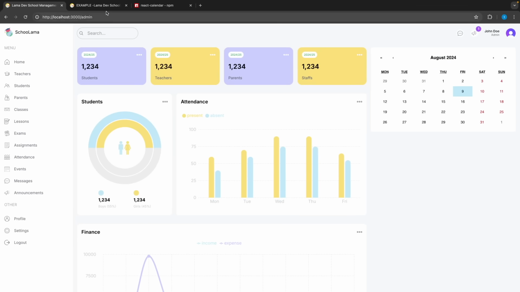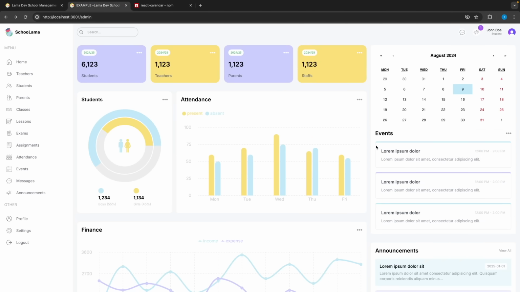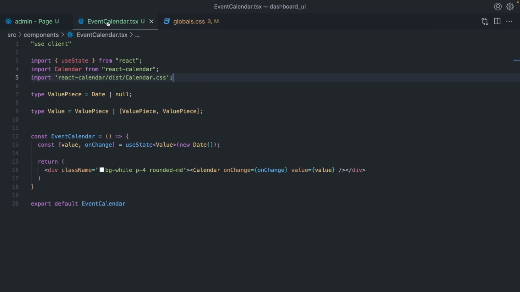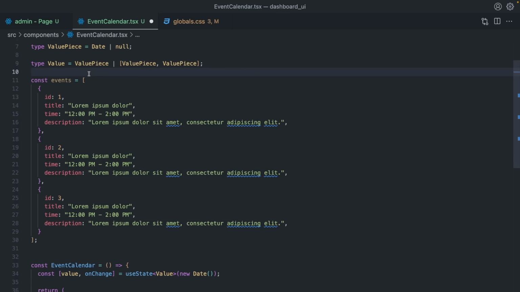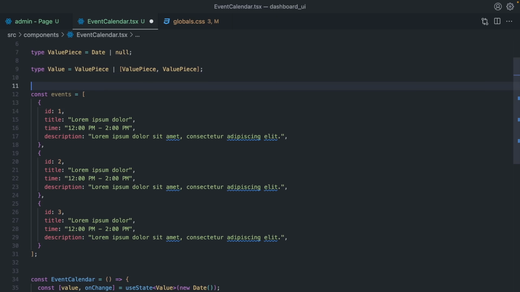And after this component, we can add our events. For each event, we are gonna have a title, time period, and a description. So let's create a data here. I'll just paste. Of course, it's gonna be temporary. When we have a database, we are gonna fetch this data. Let's say temporary.